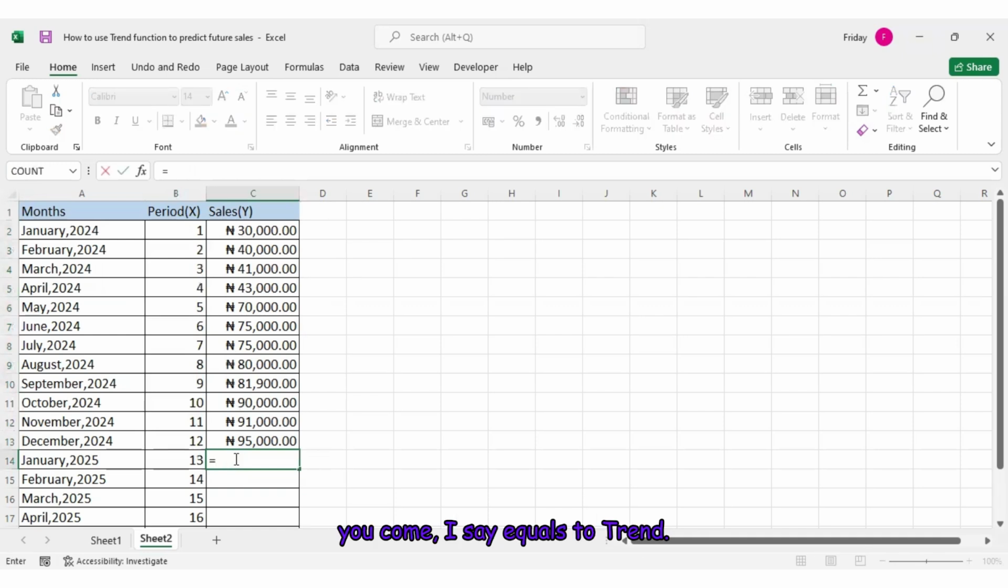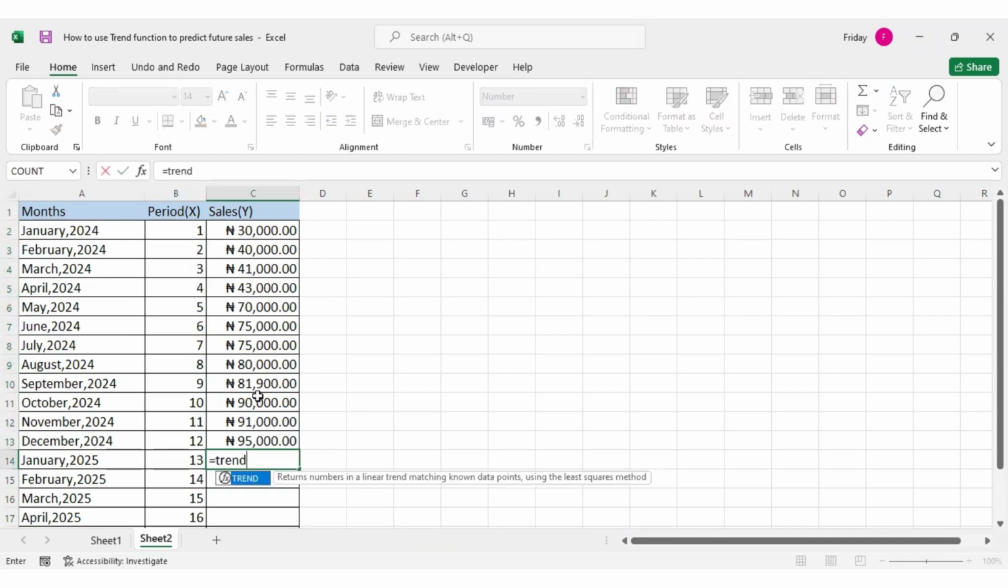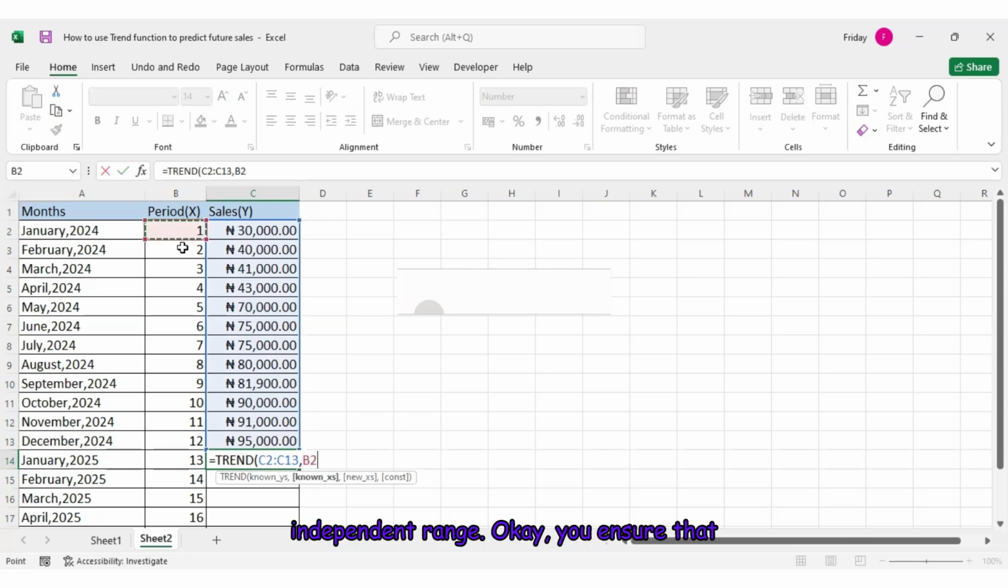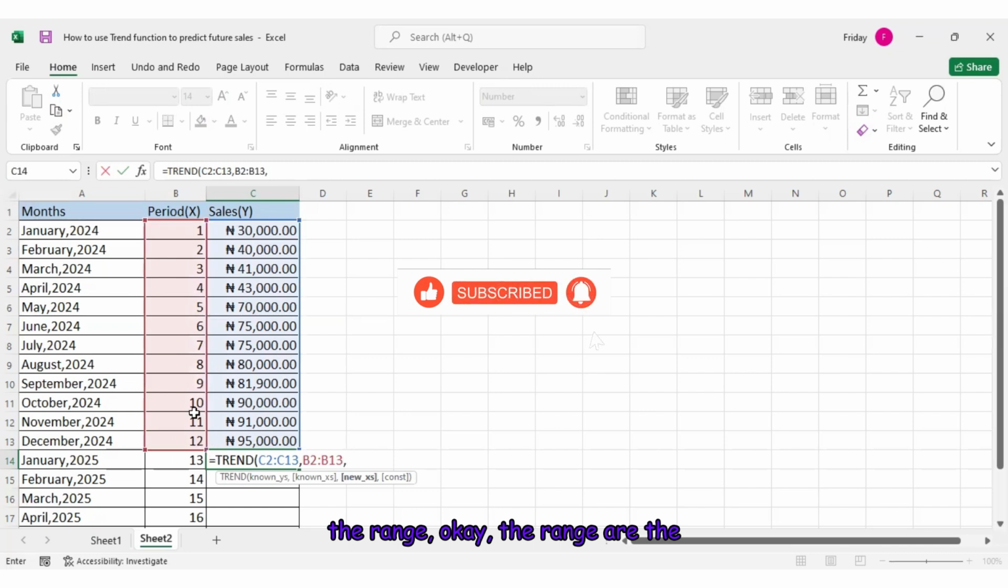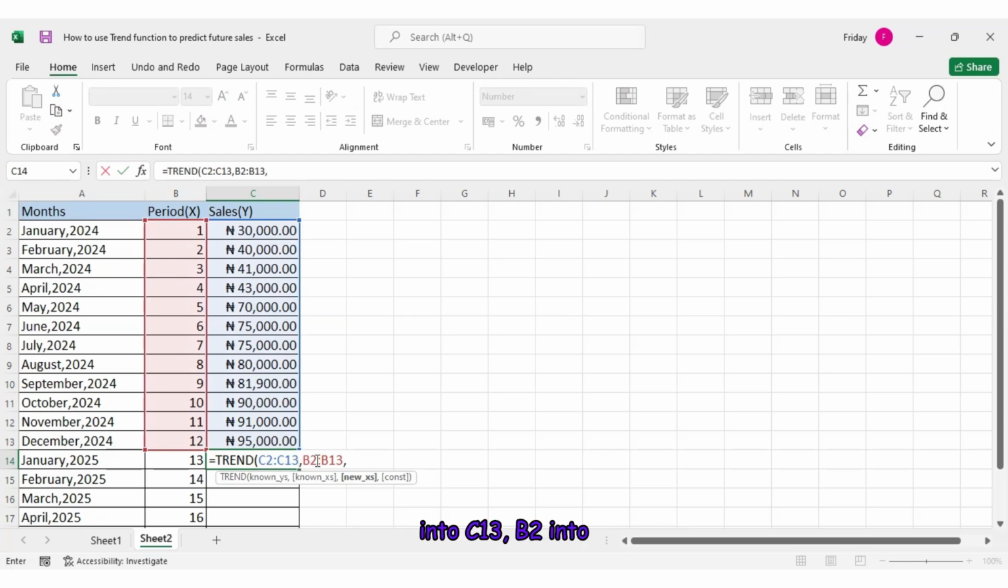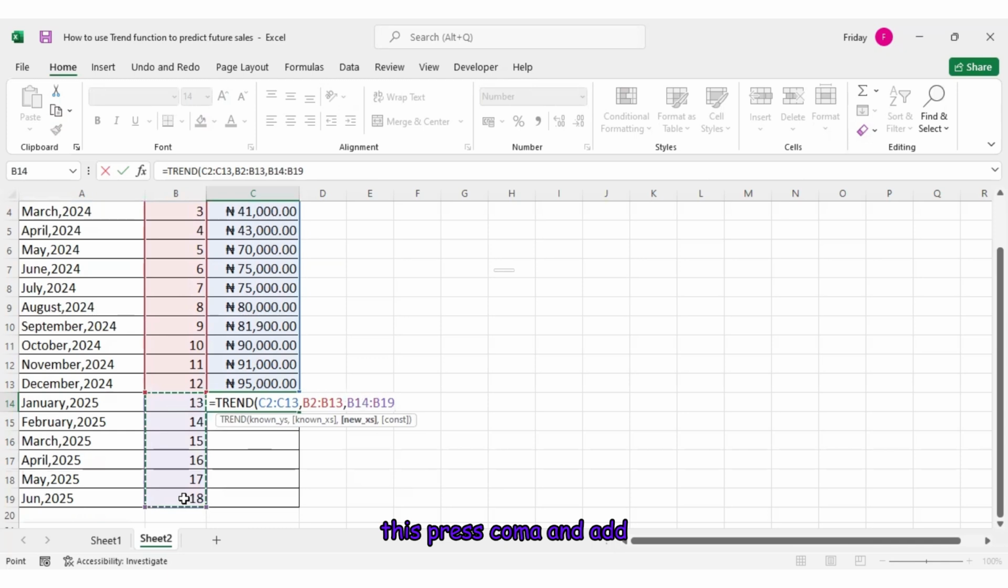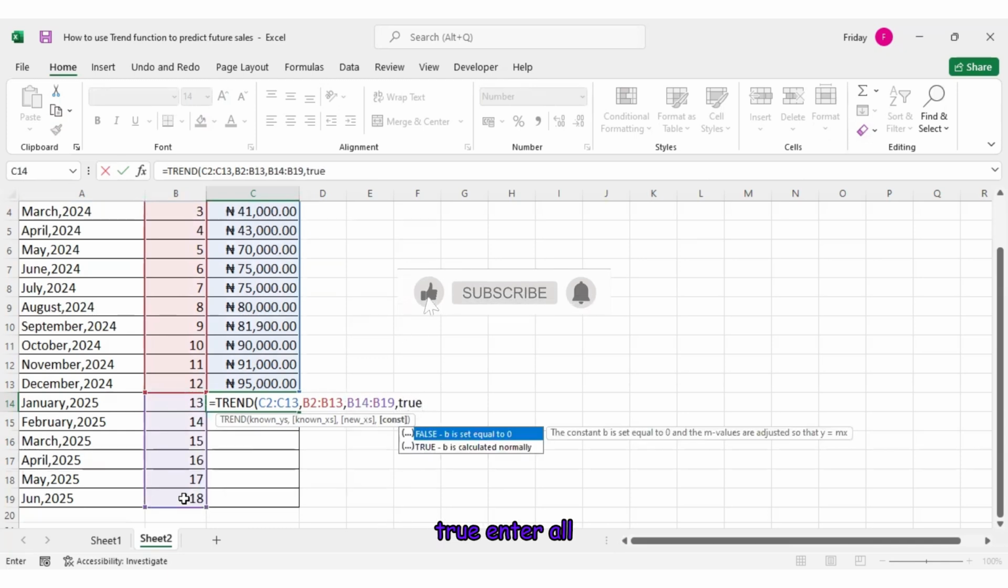So you come and say equals TREND, and take this range and take the independent range. You ensure that the ranges are the same. You can see that you have C2 to C13, B2 to B13. If you have 14 here, it will give you a wrong result. So it must be the same range. All right, so the new X is this, press comma, then add TRUE, enter.